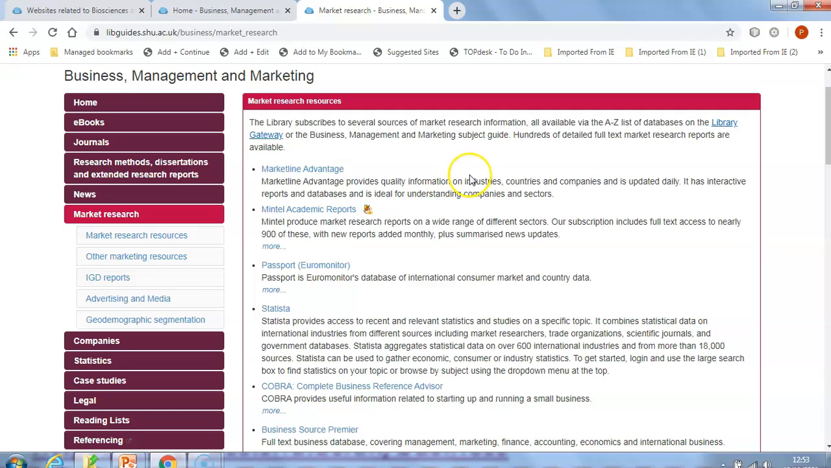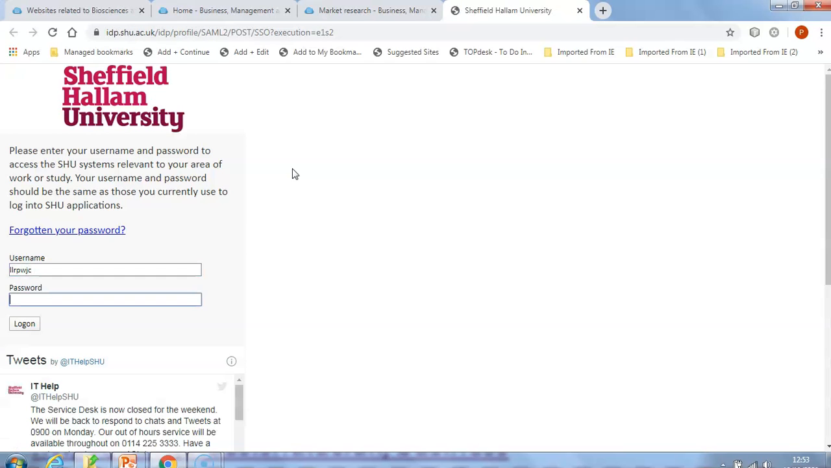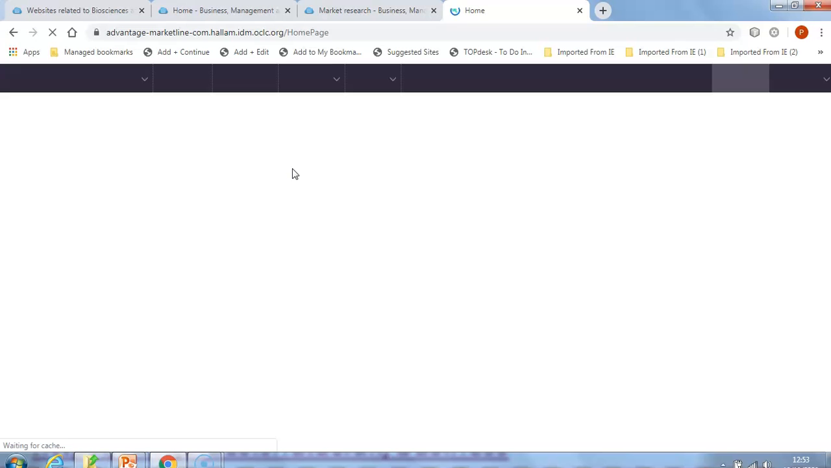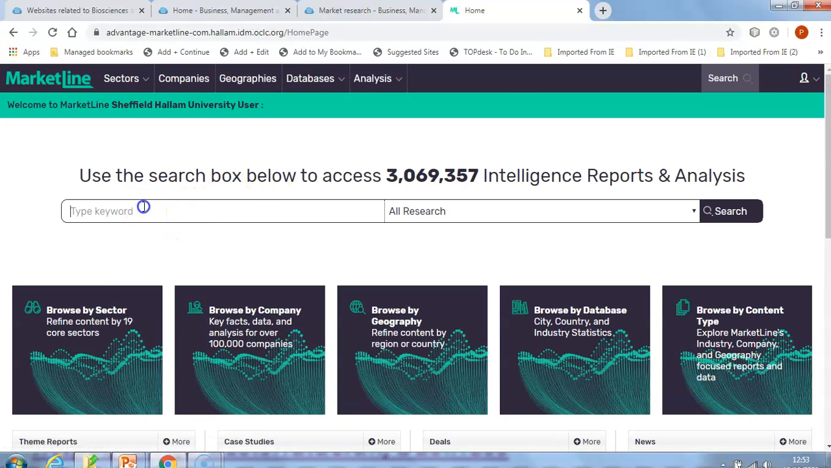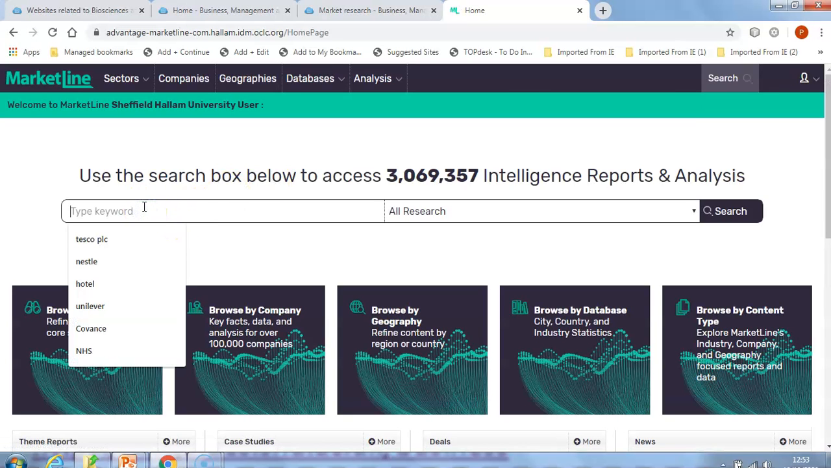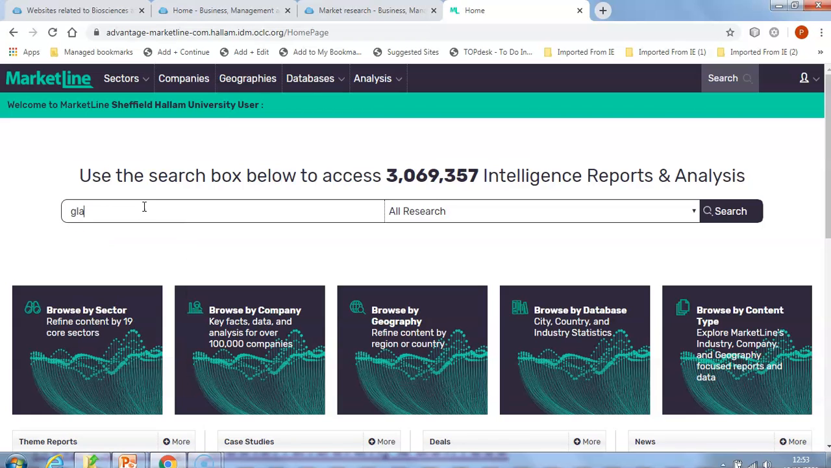So it tells you there it's quality information on industries, countries and companies, and it's updated daily. It's ideal for understanding companies and sectors. Okay, so I'll click on that link there, and that takes us into the database. You'll have to log in with your details, your usual username and password that you use to log in. So from here, you get some boxes there at the top of the screen. If you're interested in a company, for example, so let's type in the name of a company.